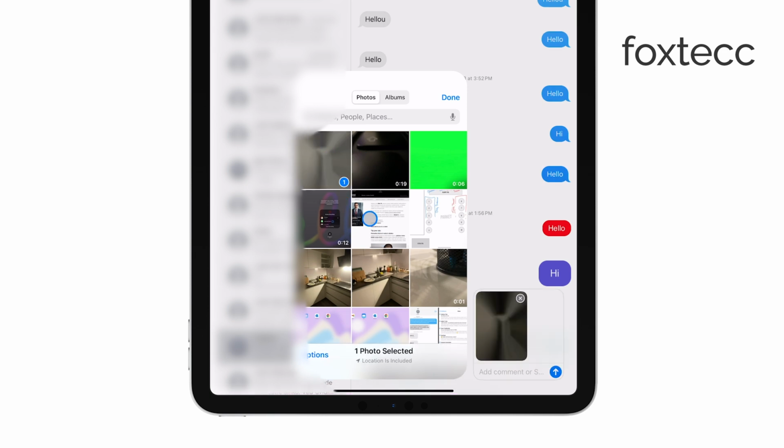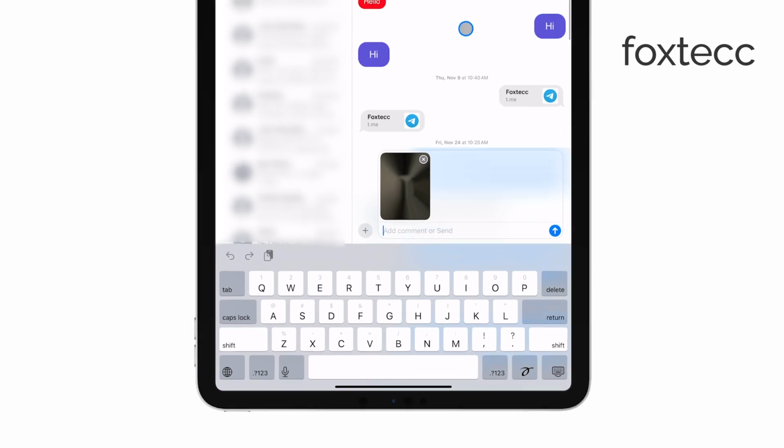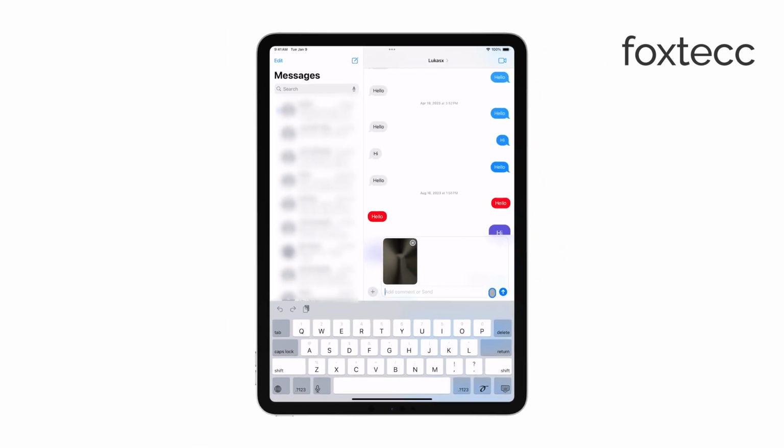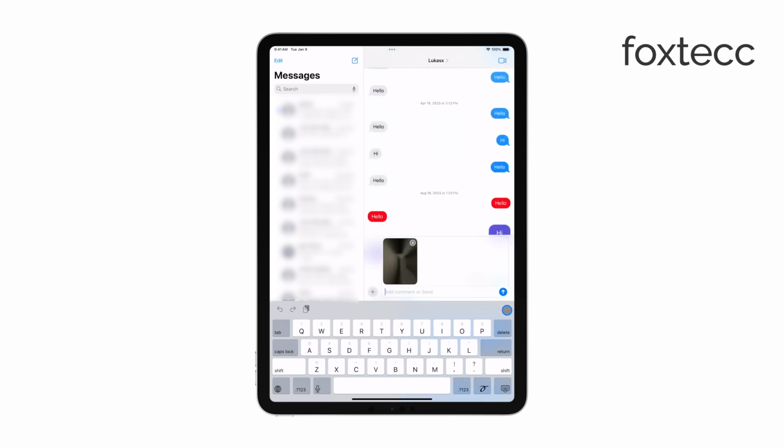When you've found the right photo, tap on it to preview it before sending. If you're happy with your selection, look for the Add or Send button. This will insert the photo directly into the message. At this point, if you'd like to add any text to go along with the photo, just type it in the text field. Finally, tap the blue arrow to send the message with your photo.